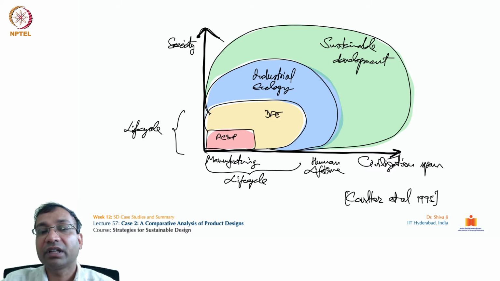Okay, so this is on the temporal extent, and on the spatial extent we start from a short duration, the product life cycle: manufacturing, use, disposal, etc. Then we have the industrial system, which produces this industrial ecology. Then we have the overall society. So this is how it works: this product life cycle, then we have this industrial ecology, then we have this sustainable development.